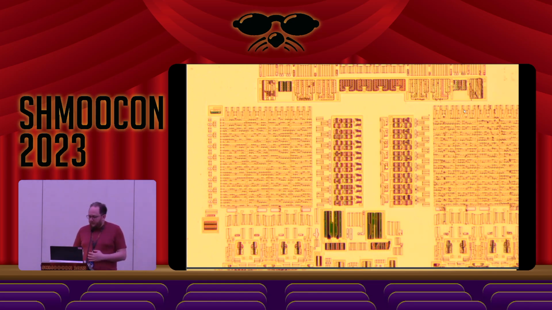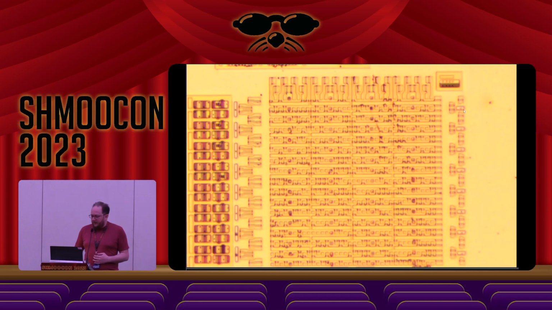Here's a photograph of one of the ROMs that we'll be covering today. If I zoom in a little, you can kind of see that there are these spots that are blue, and those blue spots indicate a bit. And if there's no blue spot, then there's no bit there.